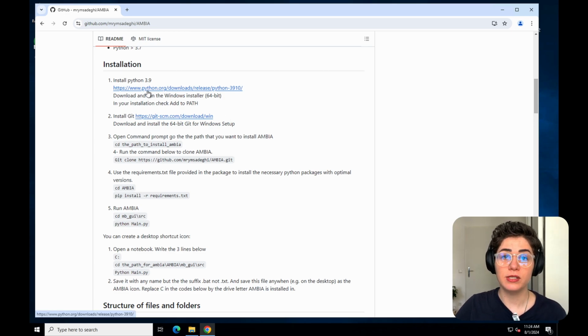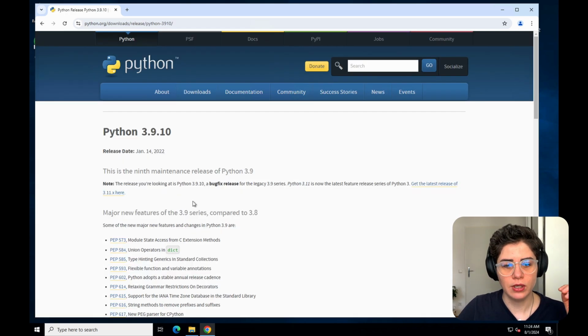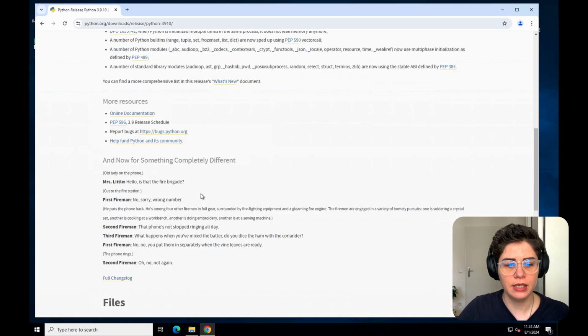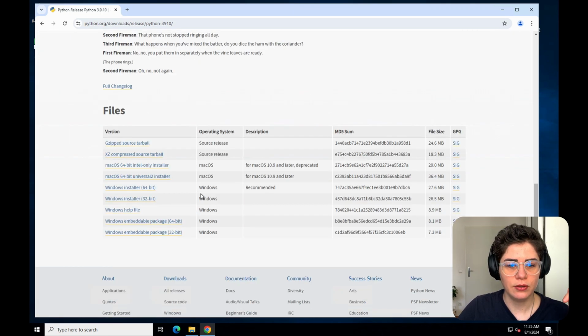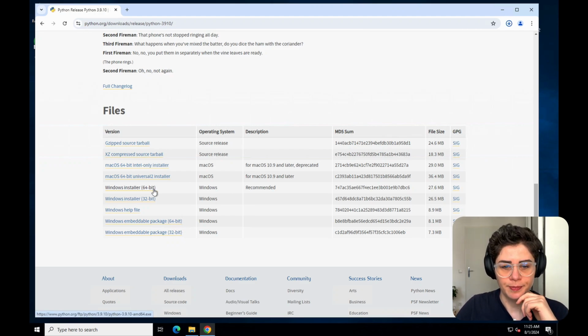So the first step is to install Python if you don't already have it. I recommend using this version of Python because this is the version that it was installed with. You can use later versions, but if you don't have Python already, this is the version to go with. So I click on the link, scroll down and find the Windows installer, and usually you are probably on a 64-bit machine. So I download this installer.